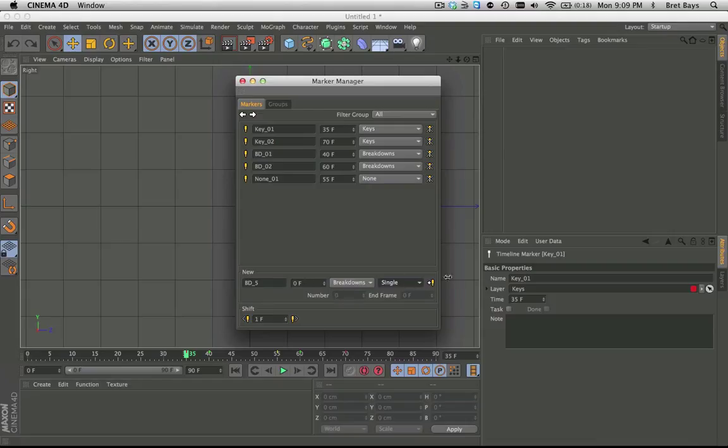The single mode creates a single marker at the specified time with the specified name. Every n frames will create a marker every n frame that you specify. You set a start frame and then an end frame that you want this to stop at. So you could say create a marker every 10 frames from frame 10 until frame 30. This would create markers on frame 10, 20, and 30.